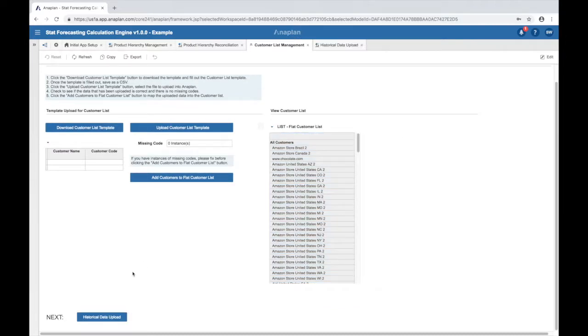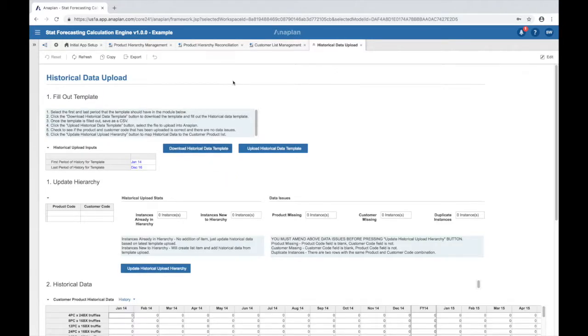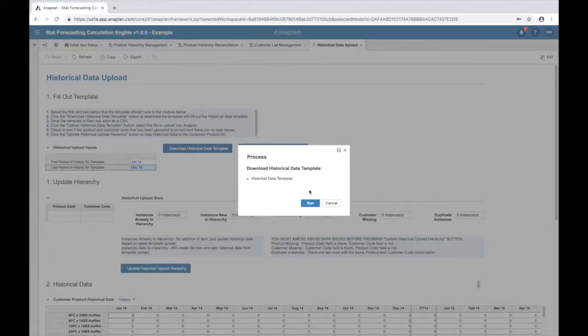Next, we'll proceed to the historical data upload process. For this final dashboard, we're going to import historical data by both the product and the customer, which is considered the L9 in our product hierarchy of this model. First, before we download the template, we'll want to make sure that the first and last periods of history correspond to the historical periods of data that we have. Then we'll download this template right here.